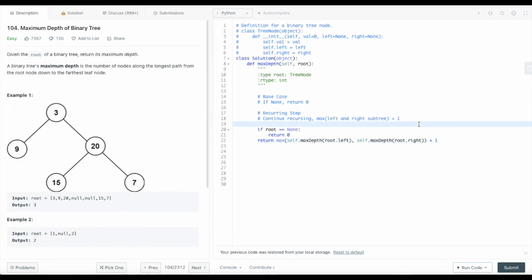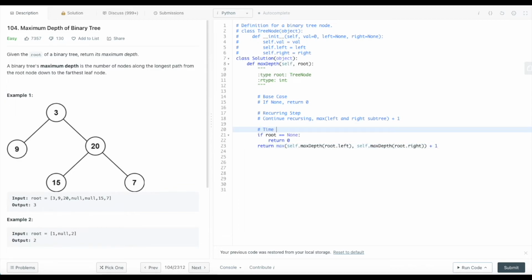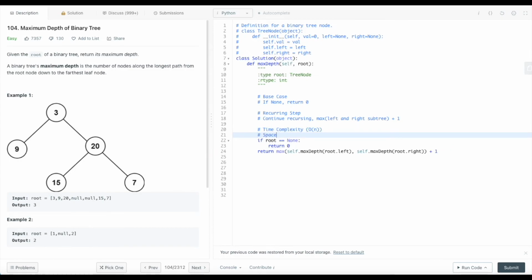As for the time and space complexity, I believe that the time complexity will be big O of n, where n is the size of the tree, because eventually we have to traverse through all the leaf nodes. In the worst case, we have to traverse through all the leaf nodes in order to get our answer. And for the space complexity, if we were to consider the recursion stack, it will be O(n) as well, since we are reaching the leaf nodes of all the tree respectively.